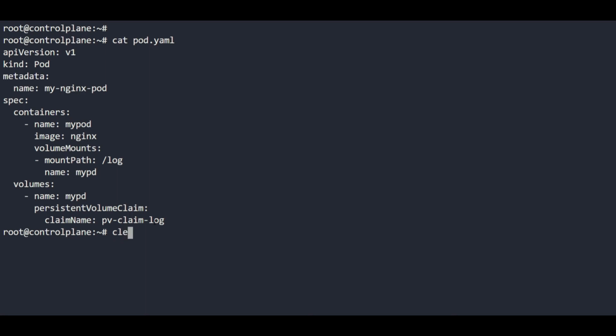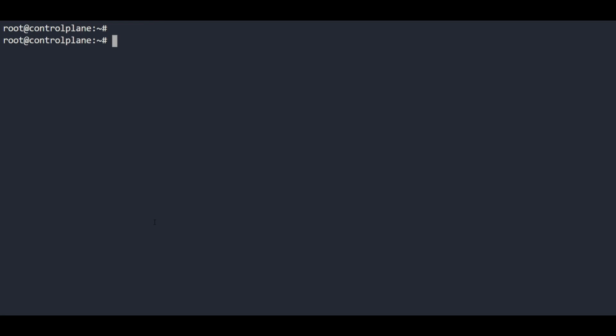Now we are going to apply this, and we will check the status after deploying. kubectl apply -f pv. First we are going to create the PV. It's deployed, and we did not provide any namespace, so we are managing everything in the default namespace only. kubectl get pv.